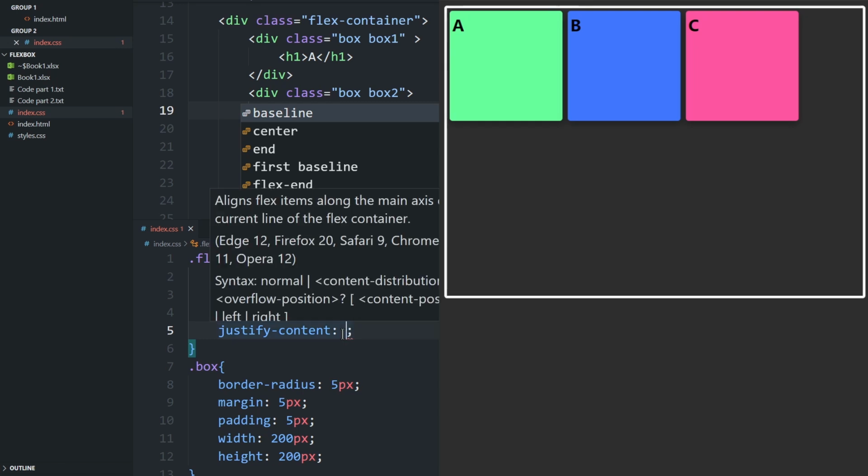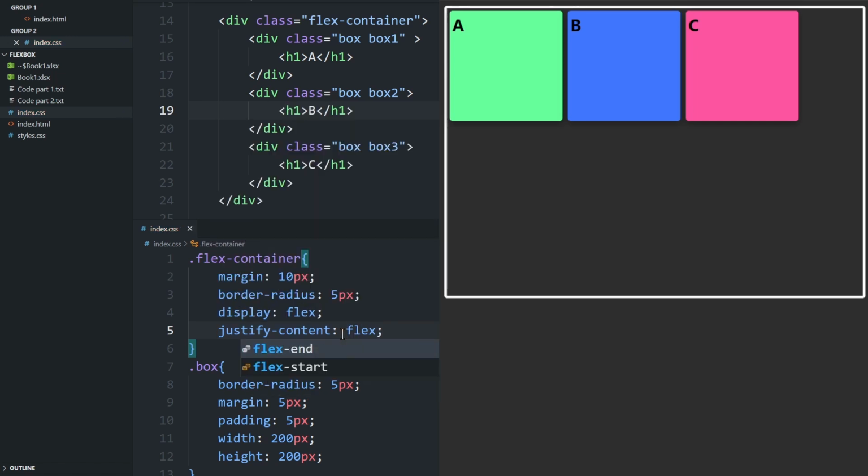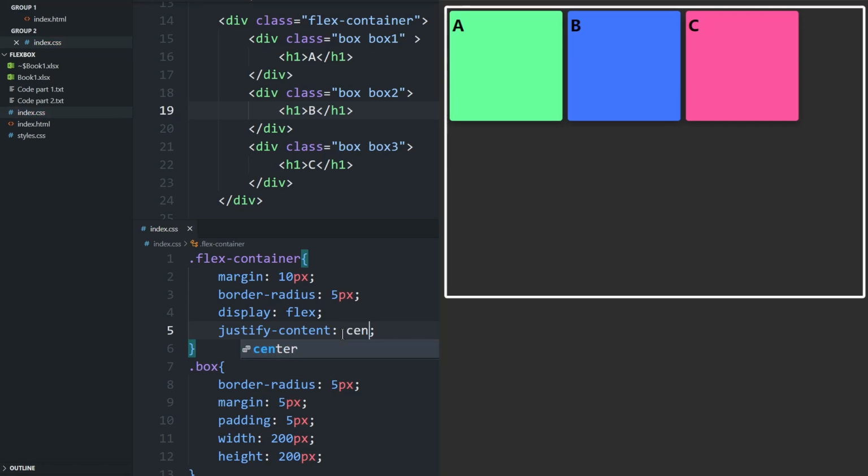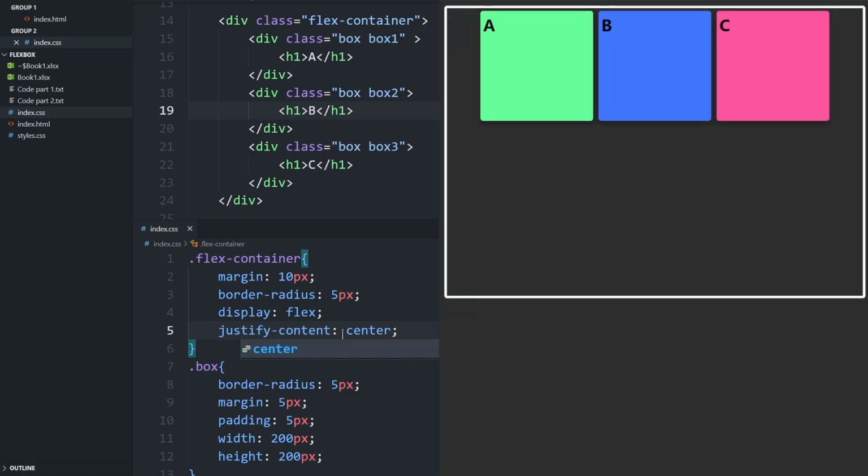Justify content is by default set to flex start, which aligns the items on the left side of the flex container. But we also have flex end, which aligns the items on the right side. If you want to center the items in the main axis, you can do that by using center. But what if we also want them to be centered in the cross axis? The cross axis is the opposite of the main axis, so the cross axis is the vertical axis.